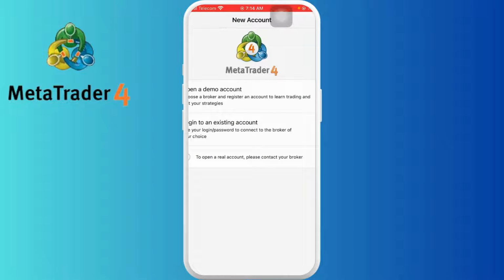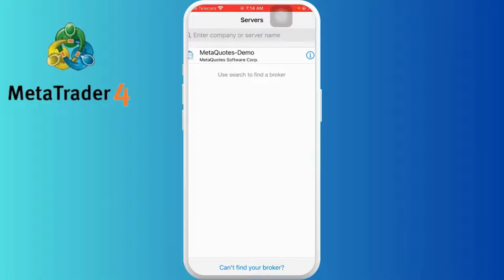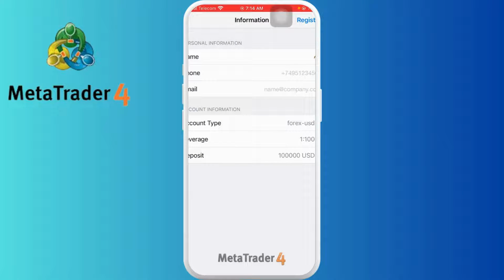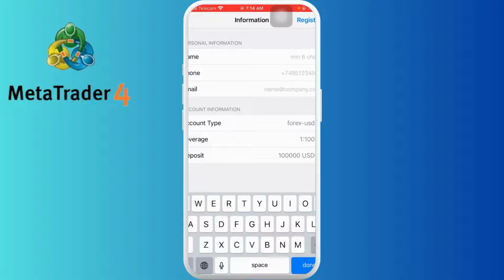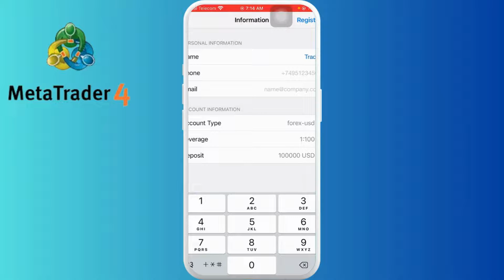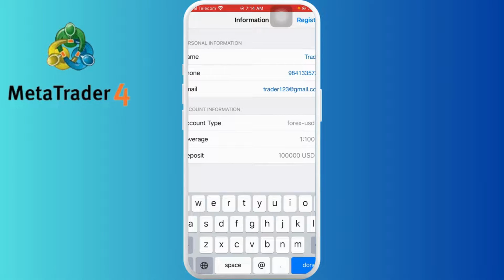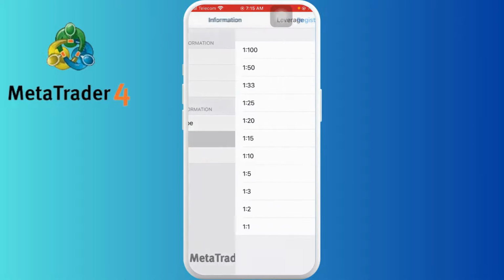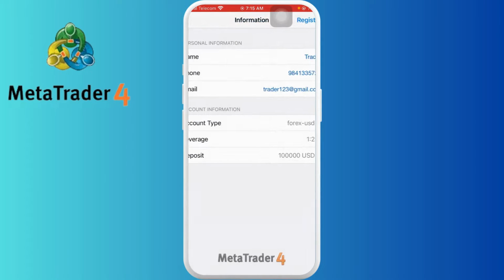Tap on open a demo account and tap on this. Now fill all the necessary options. It is asking your name, phone, email ID, account type, leverage, deposit. Now, for the account type, I am using Forex USD. You can take as you want. And for leverage, I am going for 1:2, and for deposit, I am going for 5,000 USD.